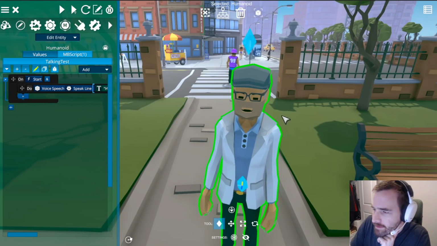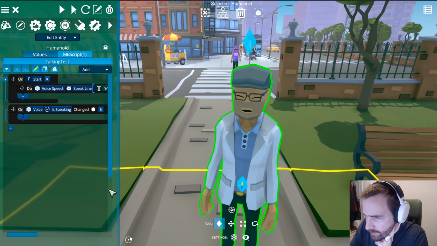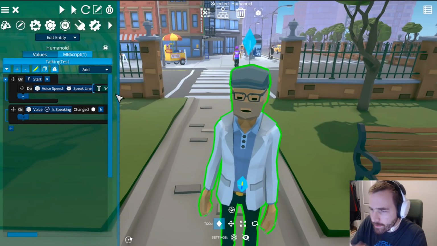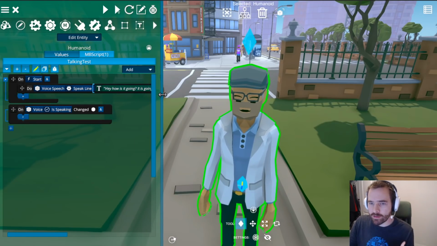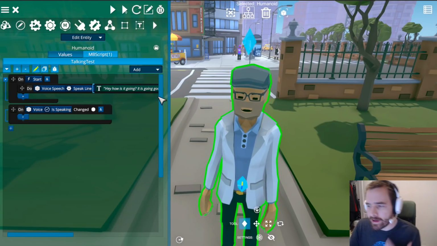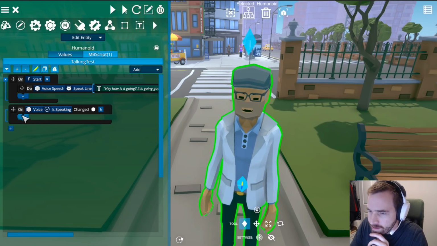All right. Well, one thing that he really needs is animation. So I'll go on change in voice speaking. I could have him play an animation right when he talks, but I want him to start the animation when he actually starts talking, because it might take some time to get the text to speech from the server. Usually a delay of about half a second.